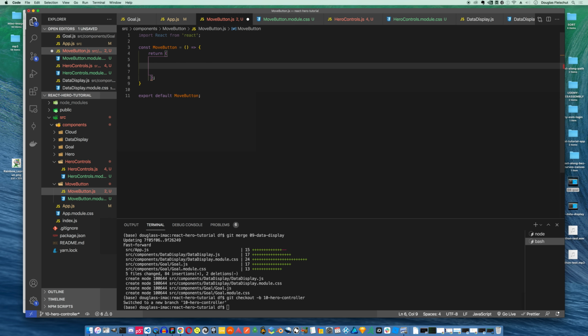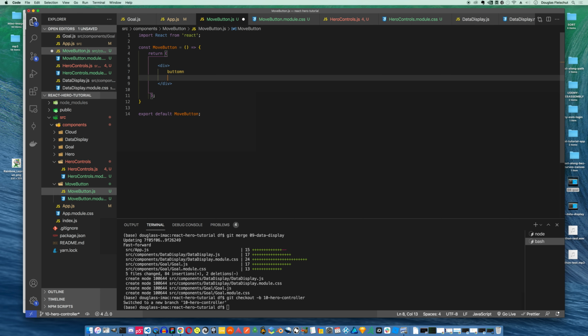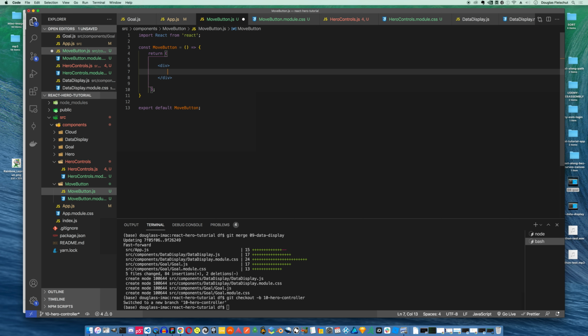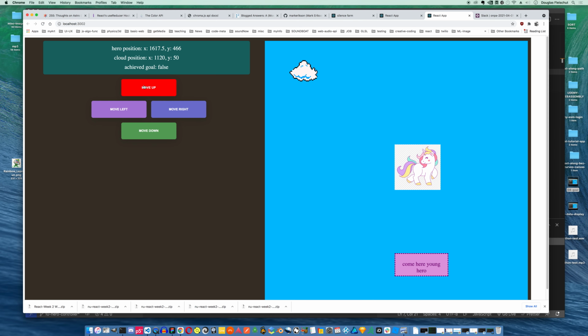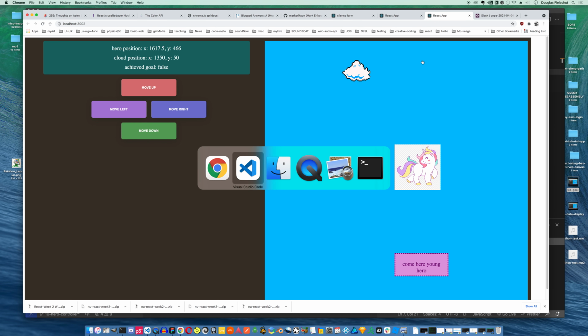So this is going to be this move button just to sort of get it started. We'll just give it, this again will be a div that encloses a button. Oops. And that's pretty much all it needs to be, except that we're gonna need to add style. For the colors, we need to add this text. But I think we'll do that in the next video. For now, let's just take a look at our app and see where we're at.